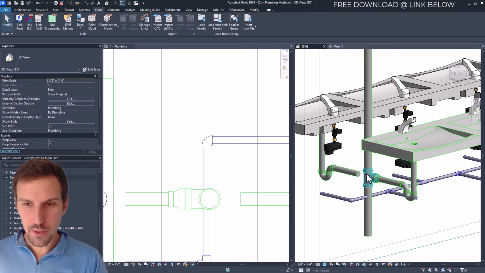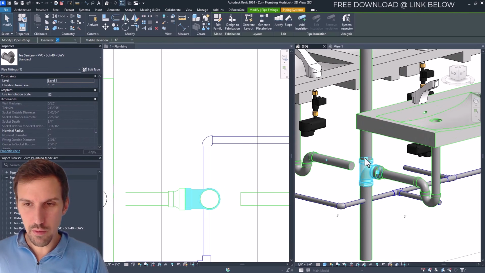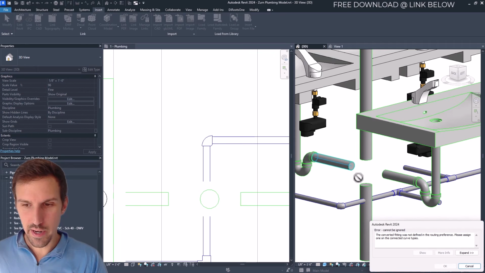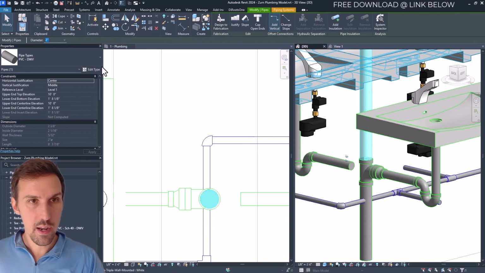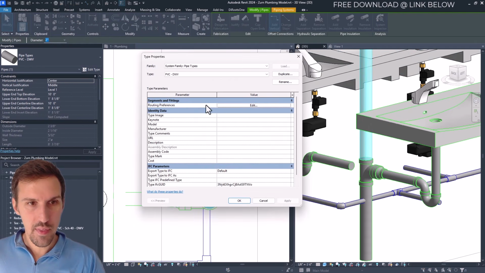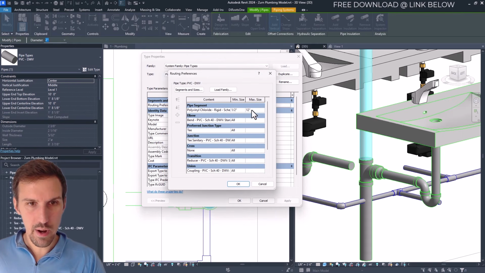So now, if you want to create a double from a single T, you can click this plus right here. But unfortunately, it looks like the double wasn't put into the routing preferences. So I'm going to hit cancel here. We're going to click on this piece of pipe. Now we have to update our routing preferences. So to do that, we're going to go to edit type here, and then we're going to update. We're going to hit edit under routing preferences. And under cross, you can see there's none. But we're going to change that.